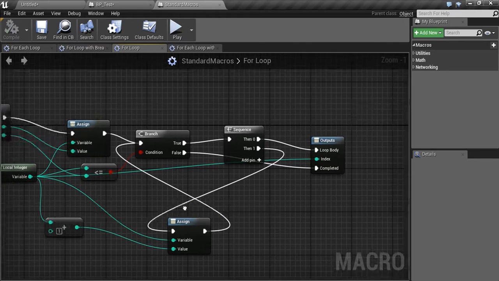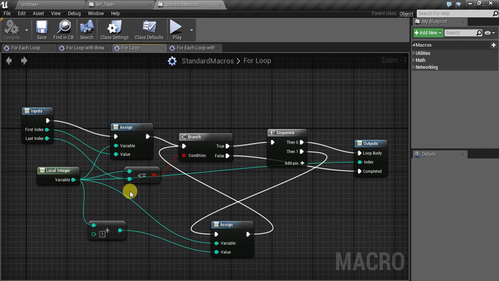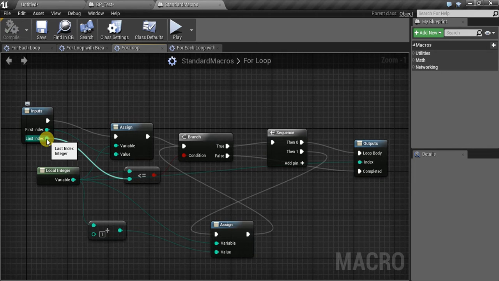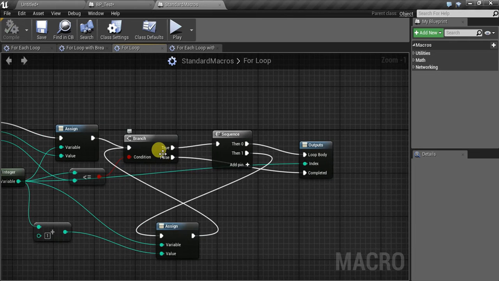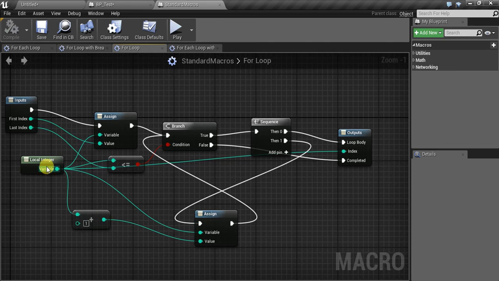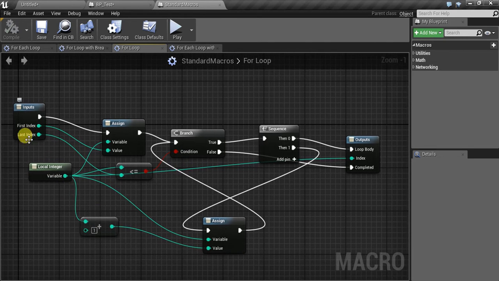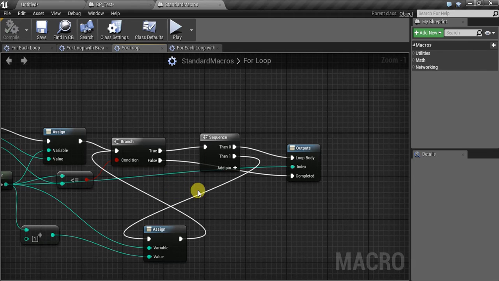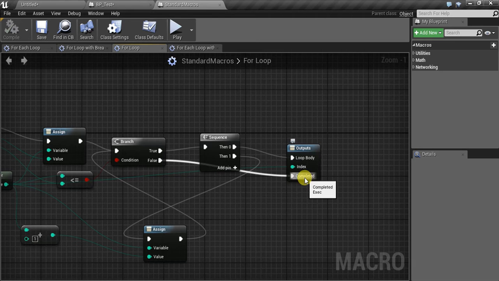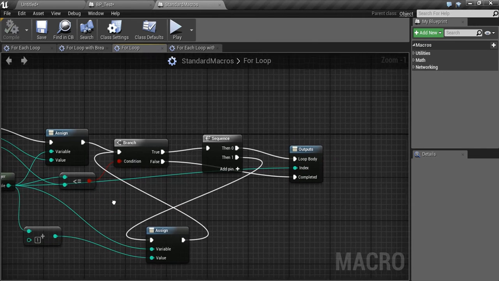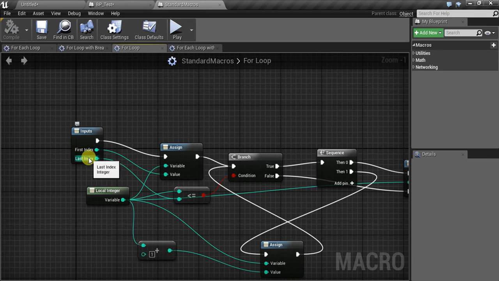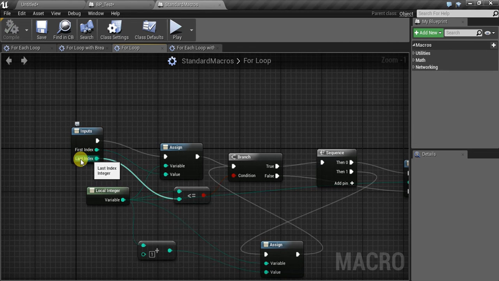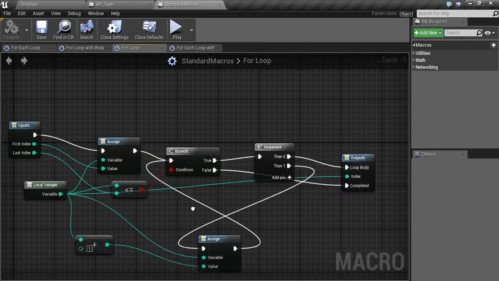Here is where the problem happens. 4 comes here and gets checked. Is 4 less than or equal to 3? No, it's not. So it's going to fire false. And the problem here is that it has assigned the local integer to 4, which is one more than 3, and it hasn't reduced it here. So the index corresponding to the completed pin is going to give me one index more than my valid range of indexes, which is 1 more than the last index, which is 3 in our case.